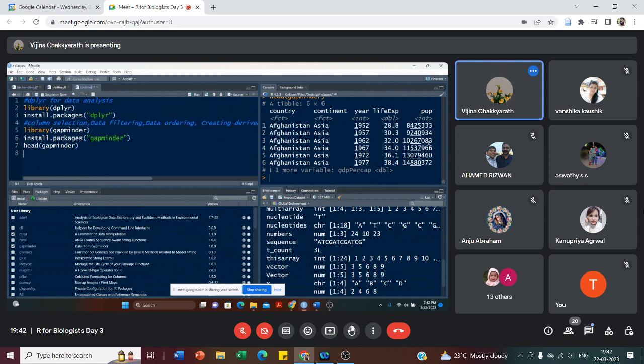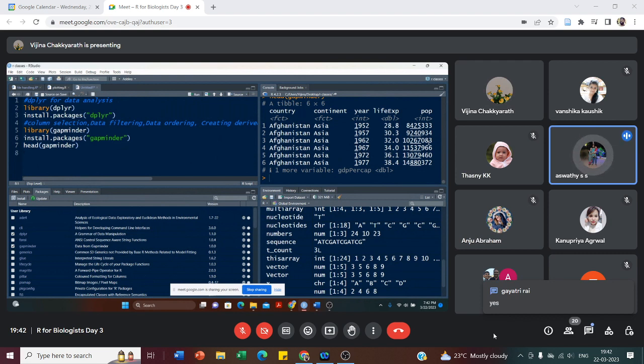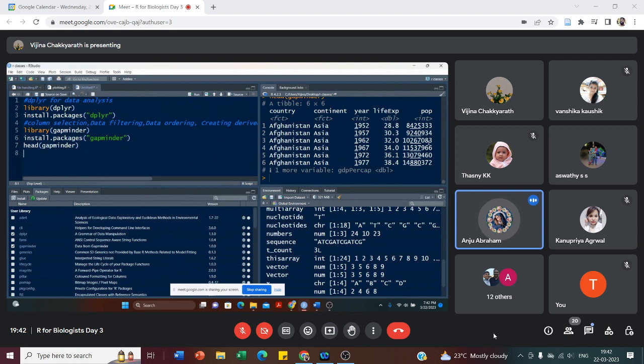Everybody getting the same thing? Check using the head function. Yes, ma'am. Okay. Object gapminder not found. Error in head. Yes, it also shows me. Maybe you load the package using the library function first. Then inside that you have to paste the name of that package, gapminder. Then you have to run the head function.